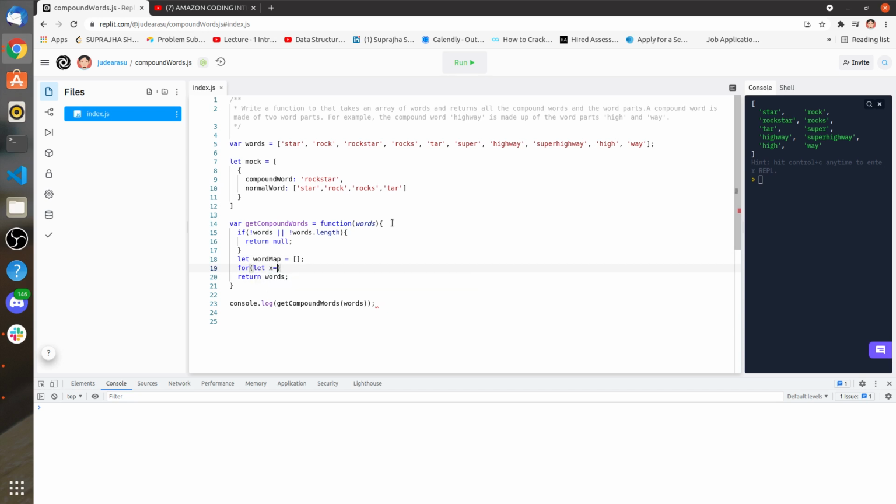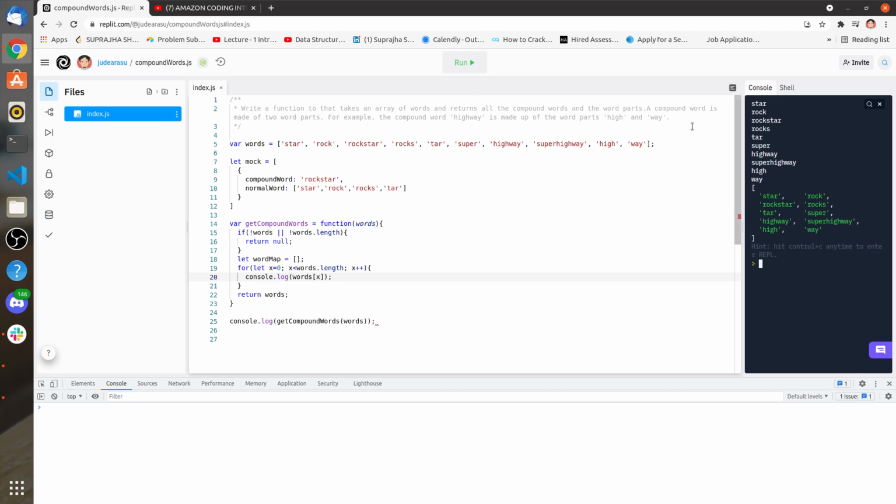Now we'll go with the for loop. Let x equal 0, x less than words.length, and then we increment x. Let's print this one, console.log words of x. So we are getting the words.